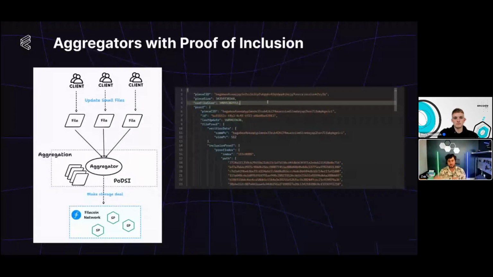So what PoDSI does is take this greater data set, break it down, and create a Merkle tree proof of all the sub data sets within this greater data set. It allows you to prove that, hey, my data is within this greater PieceCID that's stored on chain.